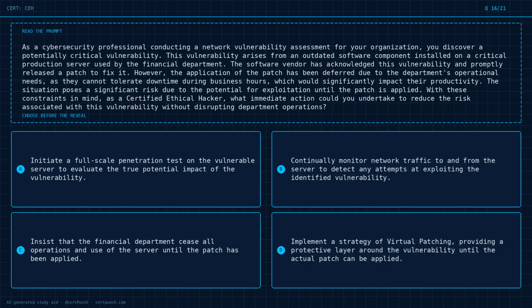The situation poses a significant risk due to the potential for exploitation until the patch is applied. With these constraints in mind, as a certified ethical hacker, what immediate action could you undertake to reduce the risk associated with this vulnerability without disrupting department operations?